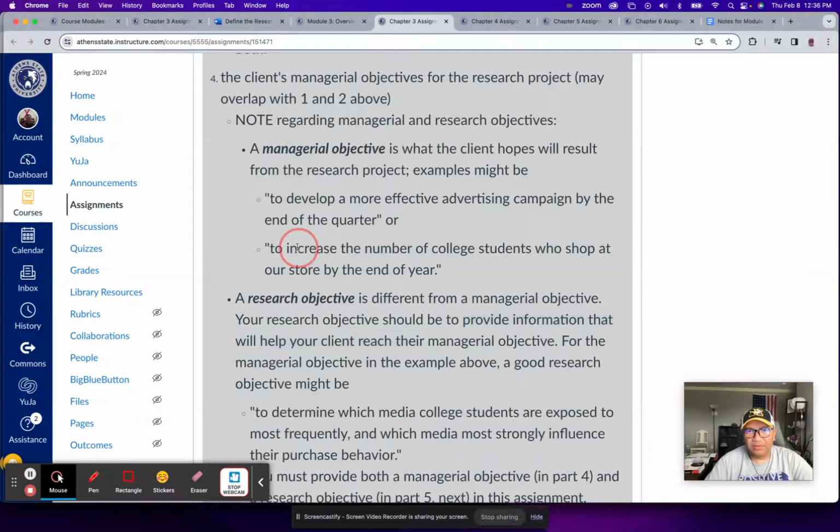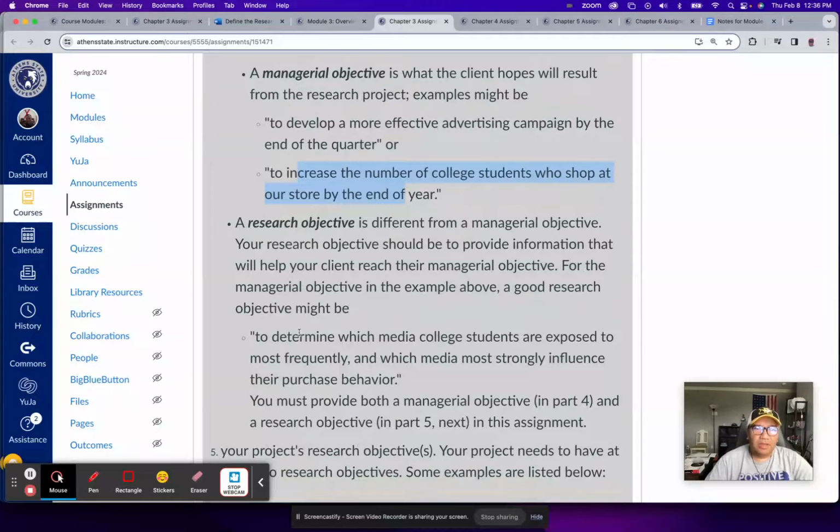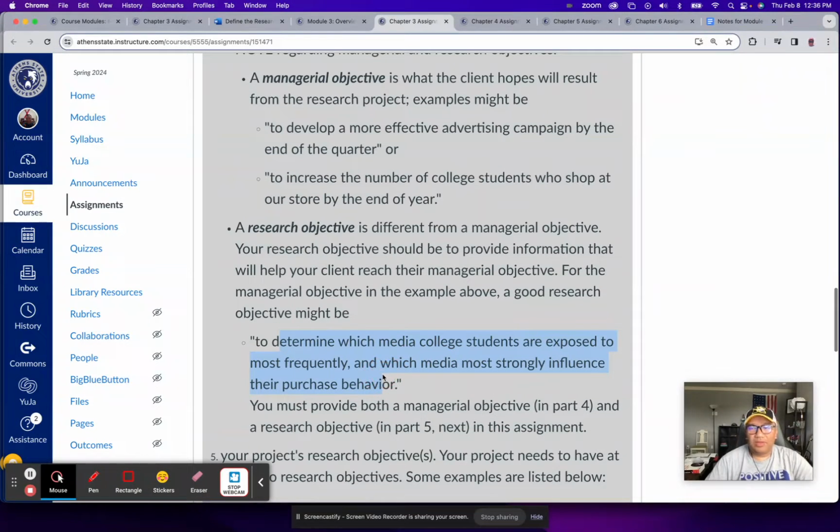So in the example of increasing the number of college students, a research objective could be to determine which media college students are exposed to most frequently and which media most strongly influence their purchase behavior. So just kind of see the difference between that. Just kind of ponder that a little bit.